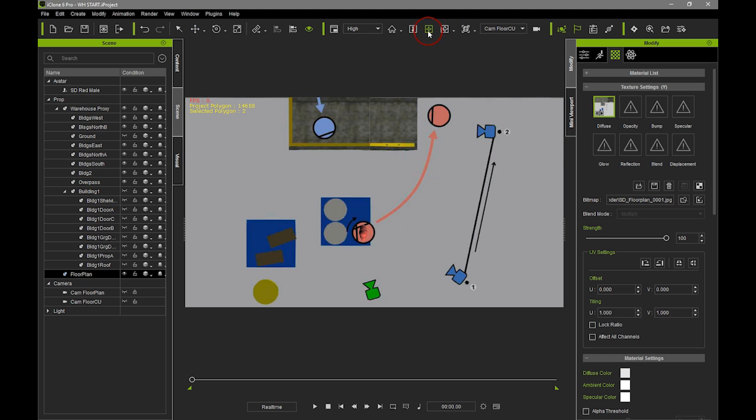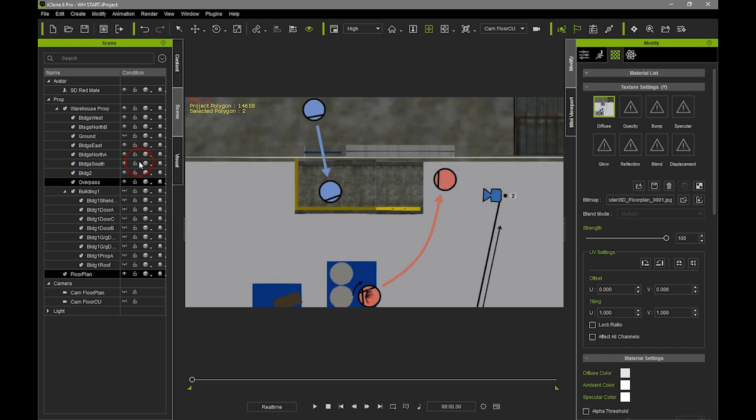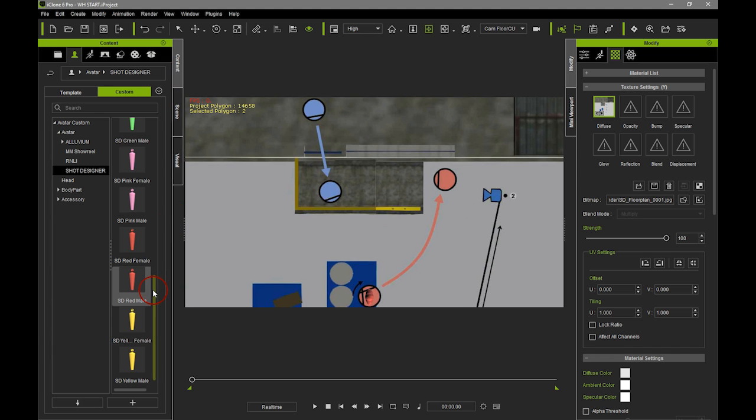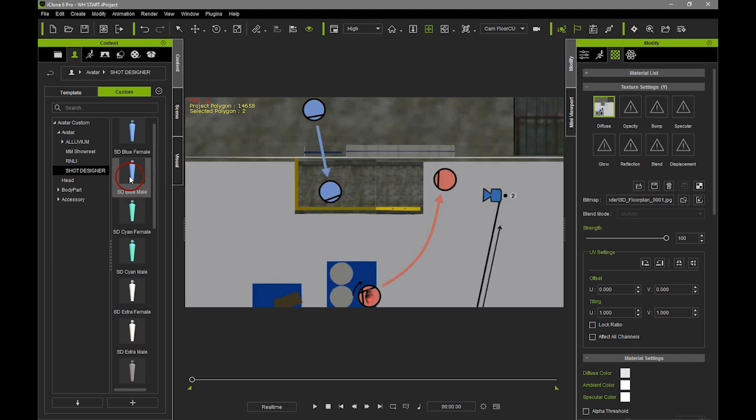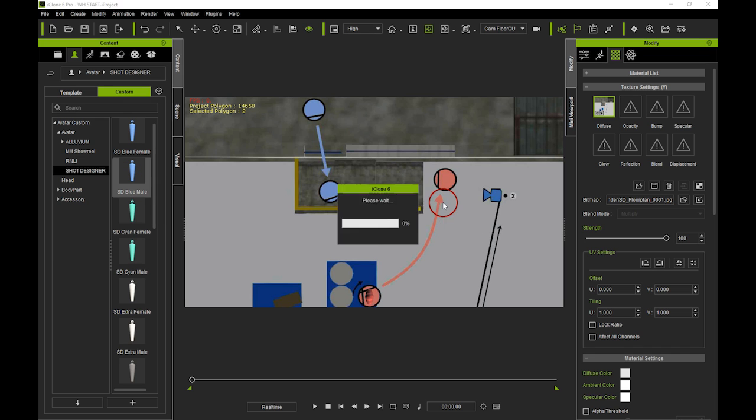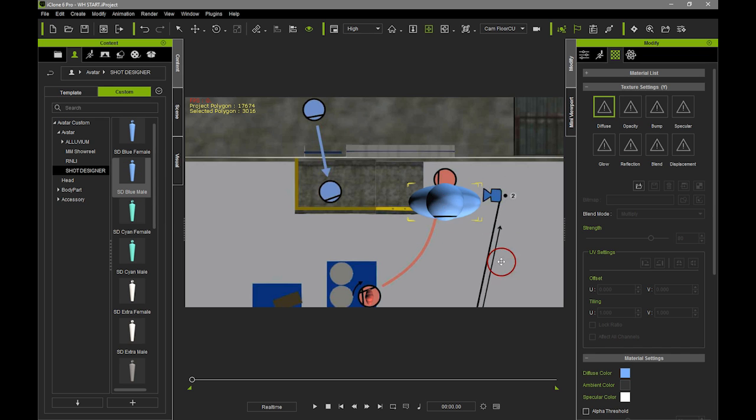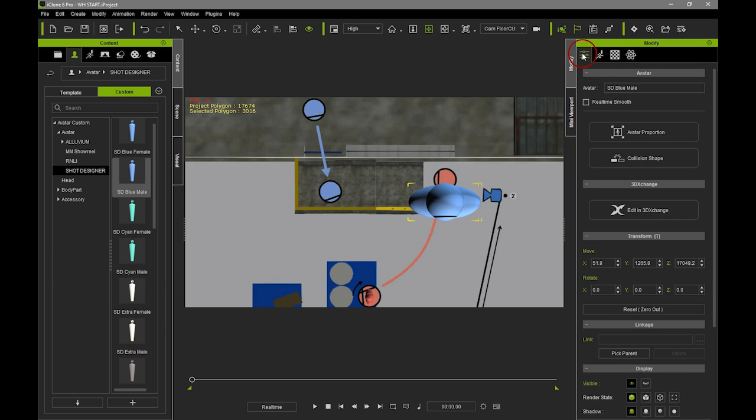I might therefore want to do the blue actor next, so let's go back to content. Let's find our blue male actor, blue male, there we go. Now, this is going to be interesting because when I drop him in, he's going to be right up in the air. Notice how big he is. Well, that's because I dropped him in this plan view, and it hasn't dropped on the ground, so you have to watch out for that.